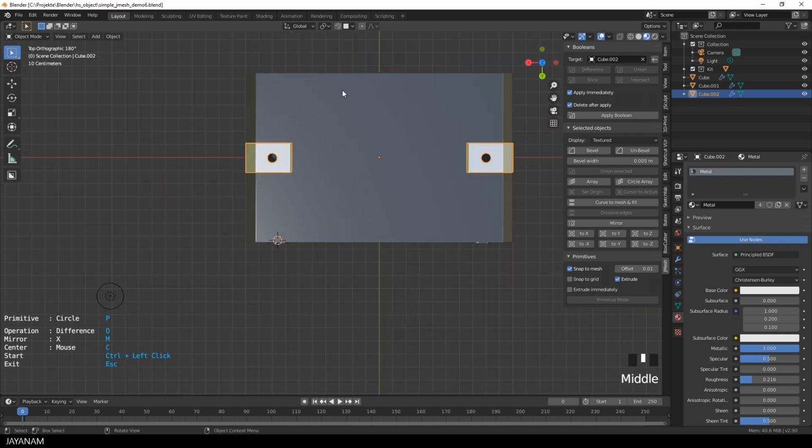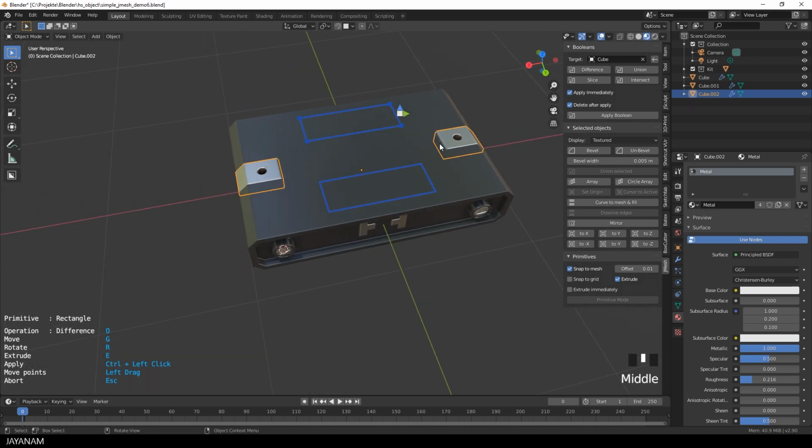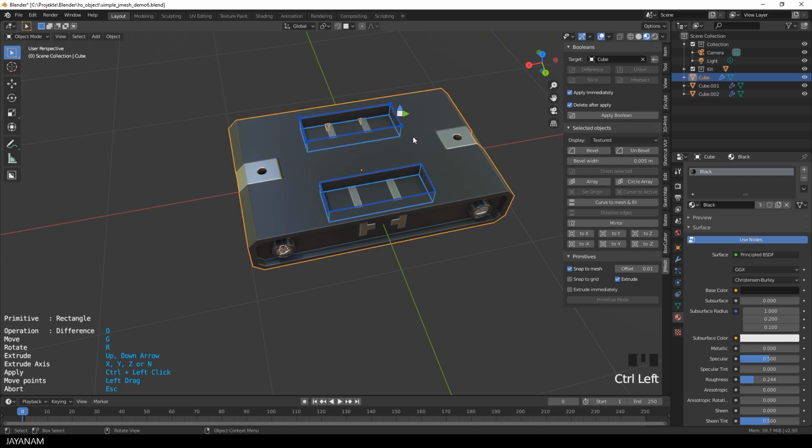Alright, let's add another cut with the rectangle, but this time I want to start drawing from the center, so I press F to enable this option. Then I start, snap to the grid, and you see this time I use the mirror for the Y-axis. Okay, move it a bit more to the center, and then press the E key to extrude, and Ctrl left click to cut.